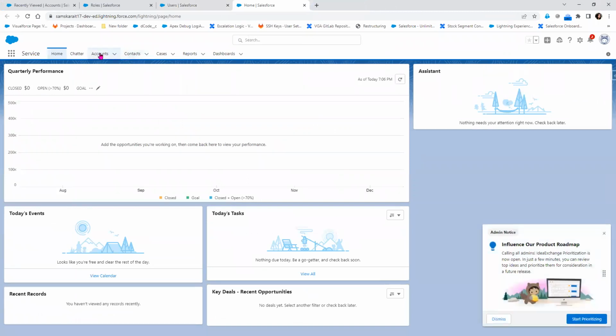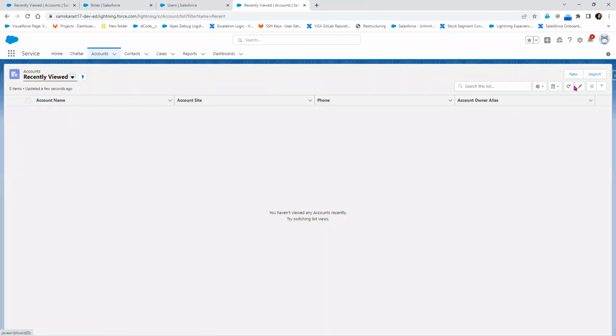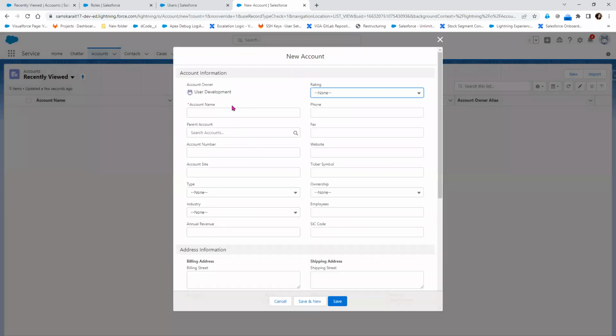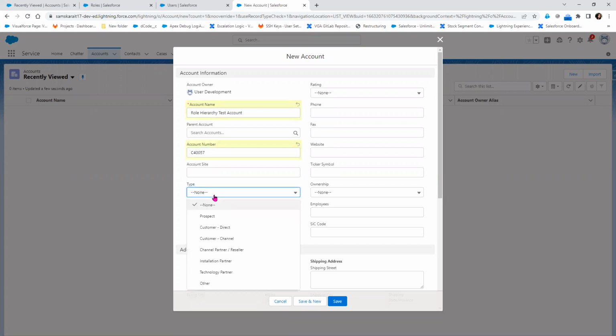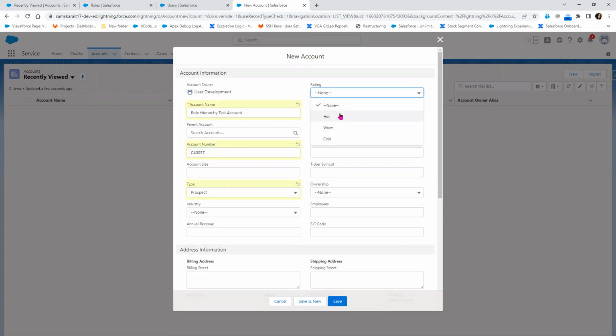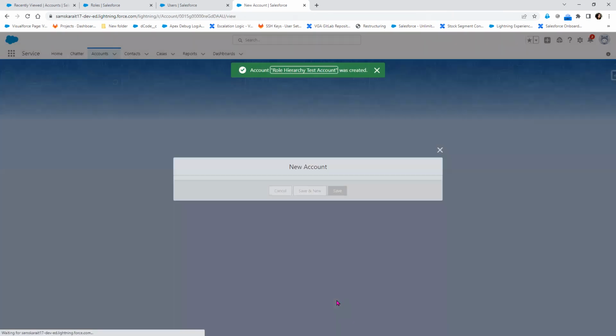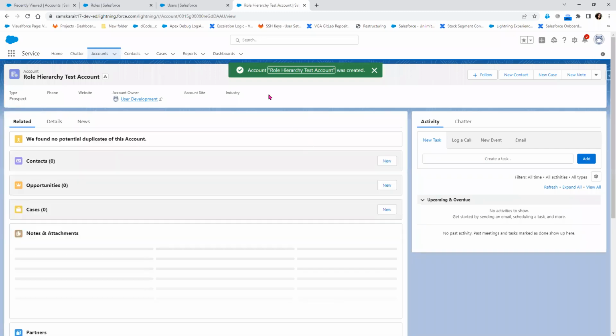Now I logged in as a development user. Now click on a new account. So role hierarchy. I'm creating a record, role hierarchy, for the test account. And I'll give some number here, C4000057, and type equal to prospect, rating equal to hot, and that's all. So let's click on save. Now my account record is created.